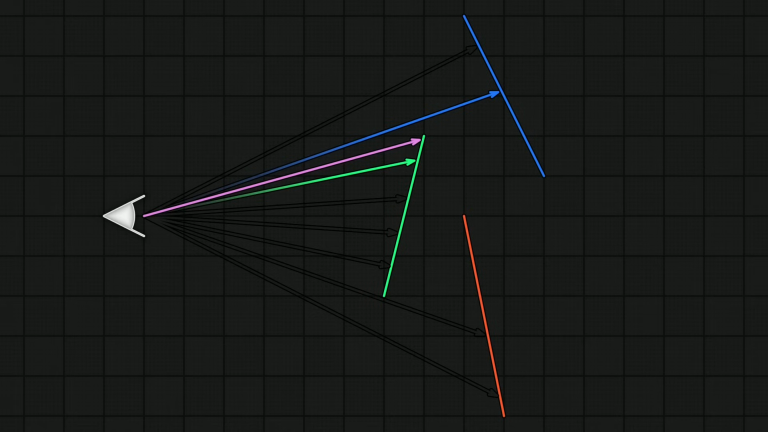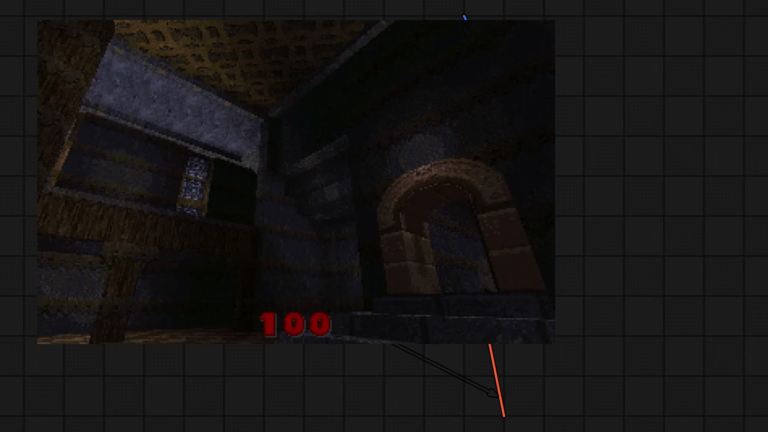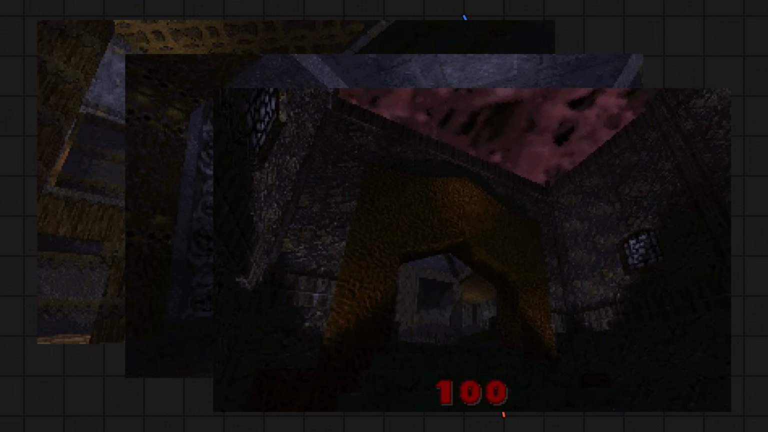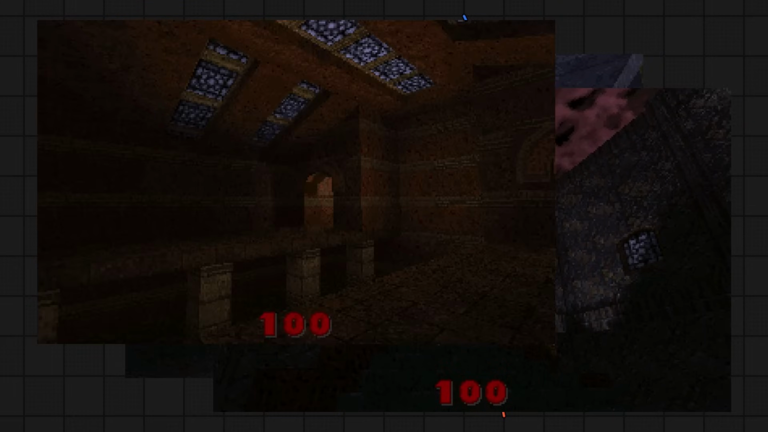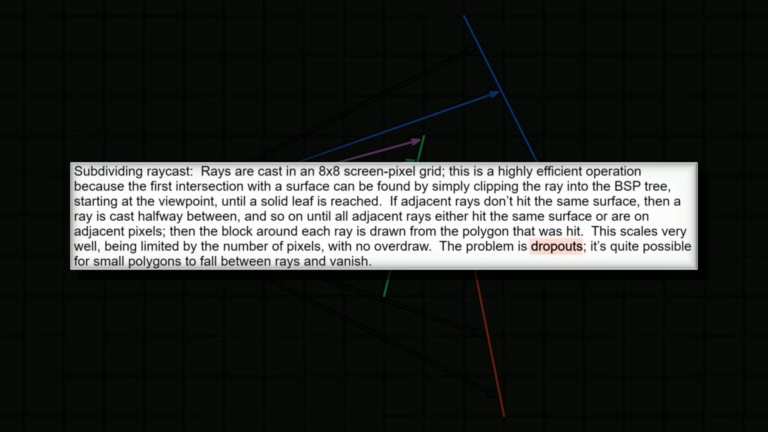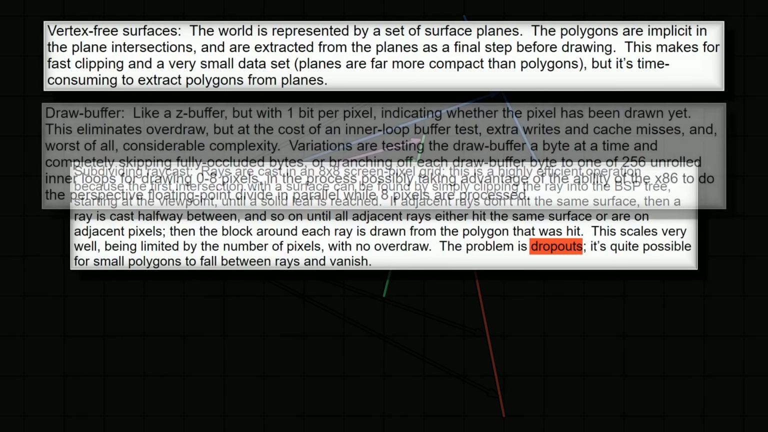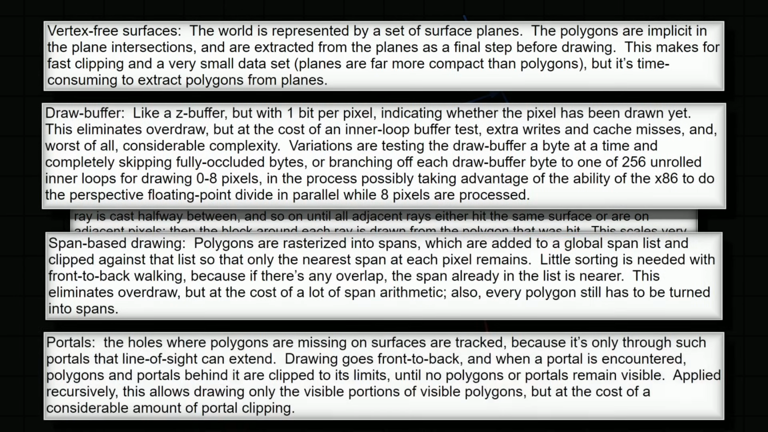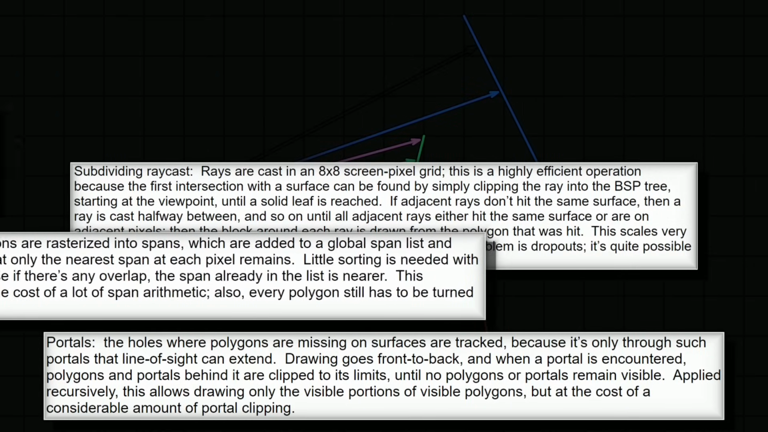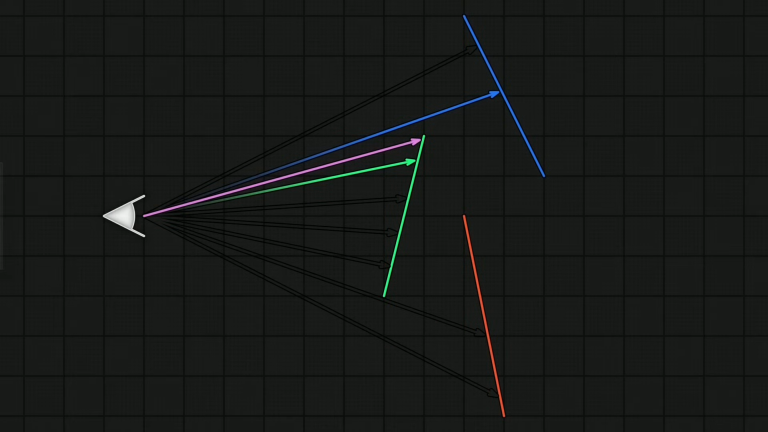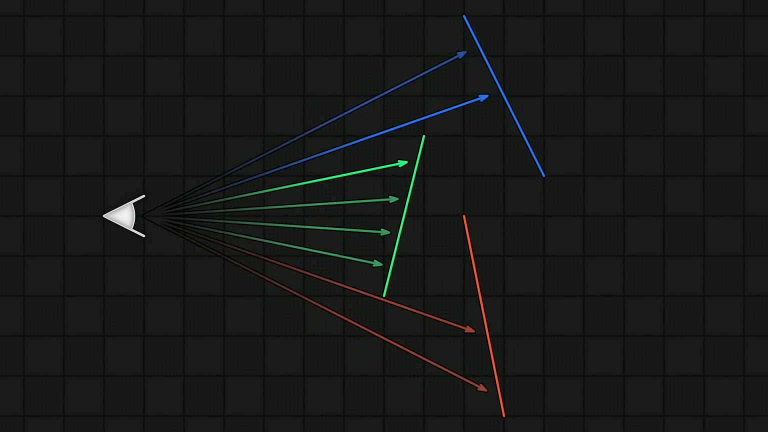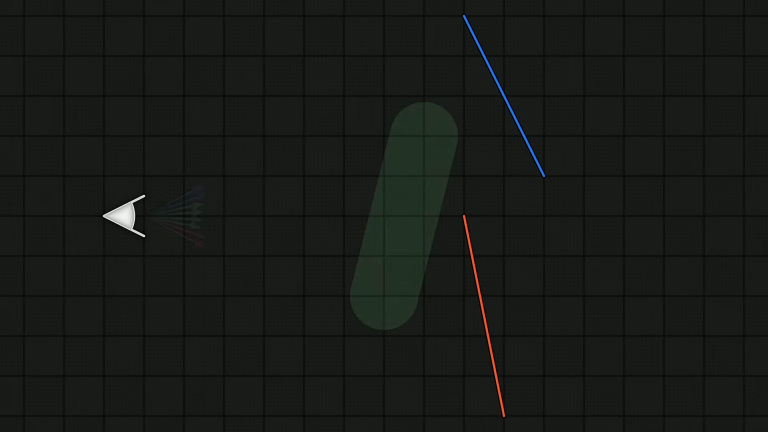I could easily imagine this working great in one of those old Quake levels where polys took up a lot of real estate on screen, and chances were pretty good that just a few iterations of this subdivided raycast approach could cover most of the screen. From the sounds of it, this ultimately failed due to dropouts, basically problems with tiny polygons. There were other approaches, as Abrash mentions. Some were merely kind of tossed around, while others saw actual implementations. I'm guessing based on the descriptions that the draw buffer and span buffer approaches, since they seem like iterations on existing techniques, were tried out, as well as the portal clipping, but the vertex-free surfaces idea, maybe that's something they just punted around. Who knows?